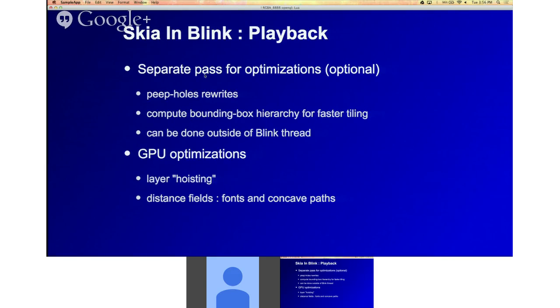Big speed win, big depending on the GPU architecture. It turns out NVIDIA doesn't really suffer as much as other kinds of architectures. So as with all things on the GPU, it's never as easy as it should be. But in general, this hoisting has proven to be a great win. And the second is distance field technology, which we apply to fonts and now actually to concave paths in general.